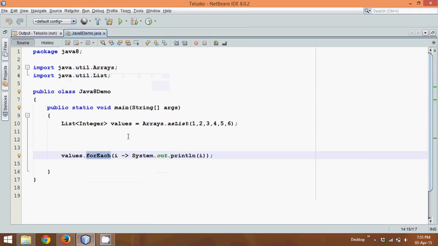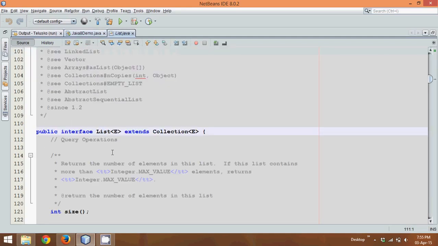So in the last video, we have seen we can define methods in an interface with the help of default methods. Let's say we are using this object values, and using values I'm calling a method which is forEach. But hold on, this list is an interface, right? If I go to list, you can see this is an interface. Now that means this list belongs to a version which is 1.2. So it is there from the 1.2 version.